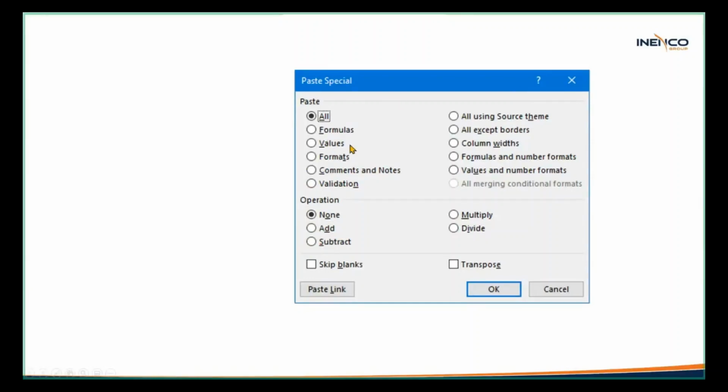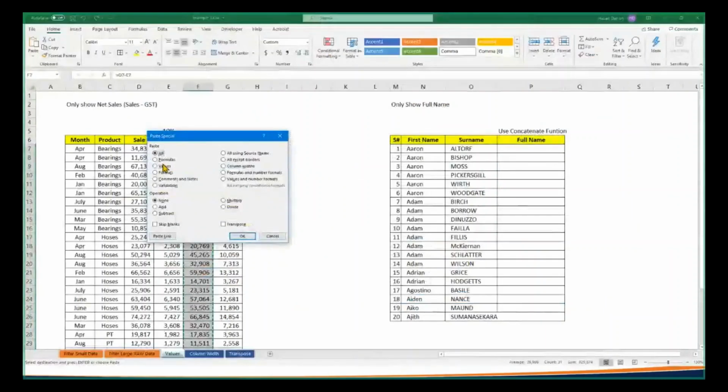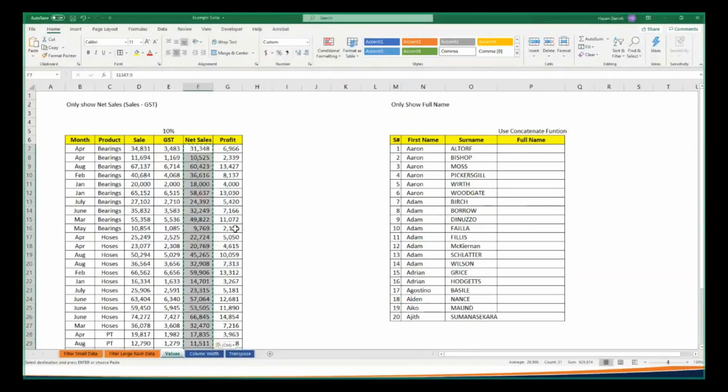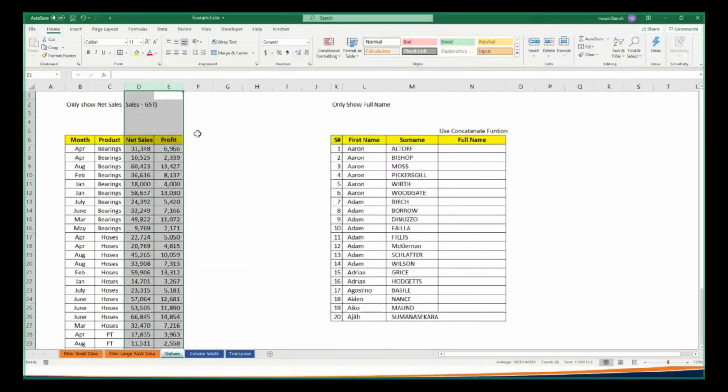We'll be using values. So what does value mean? You see this? Value means it takes away all the formulas. So the formula is now gone. It's a normal number. It's not linked to anything. So if I was to delete this now, the net sales still stay there. Okay, so that's how we use value, and this is one of the areas we use value.